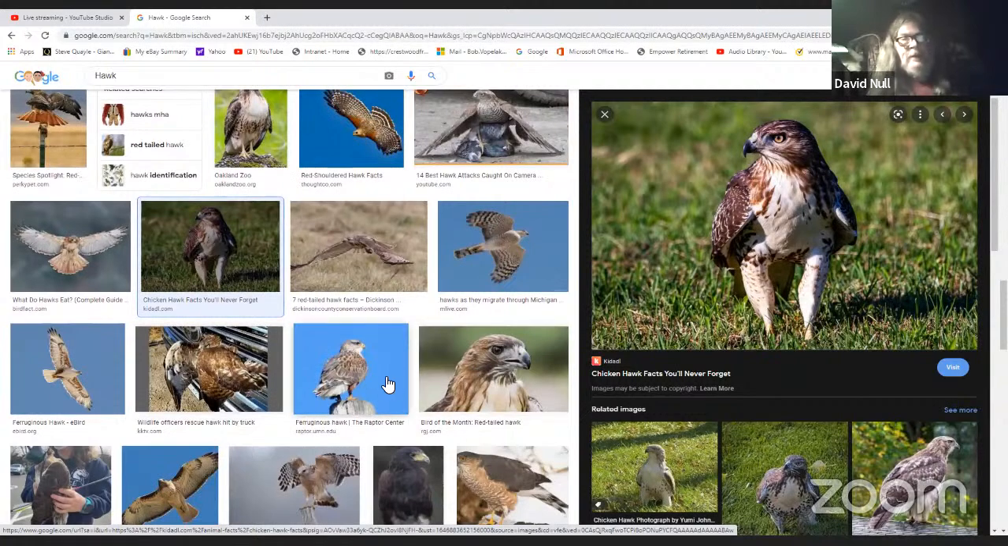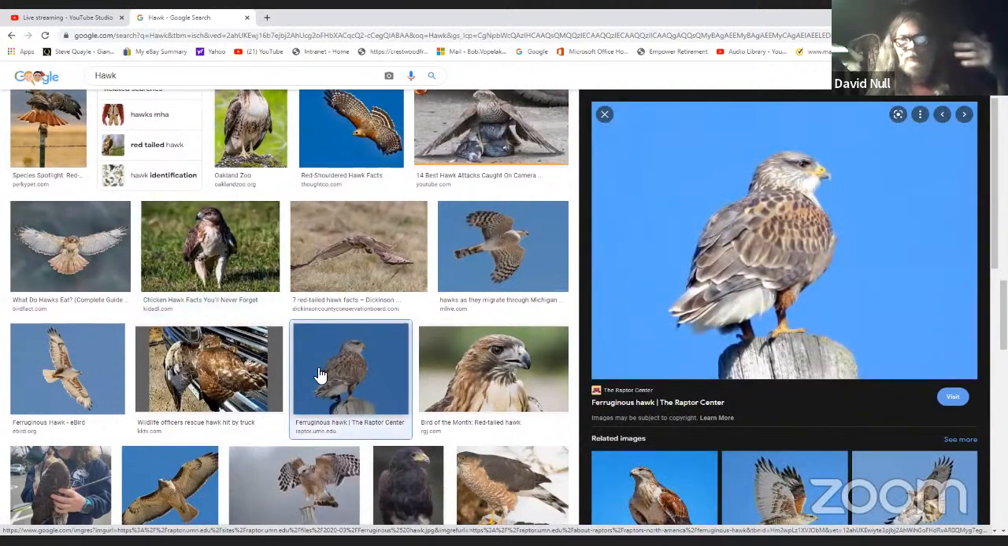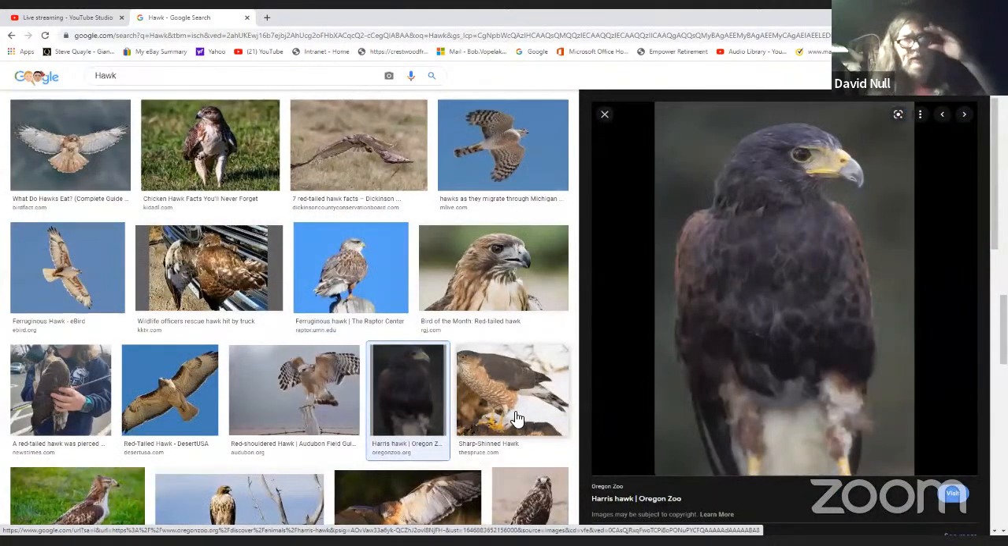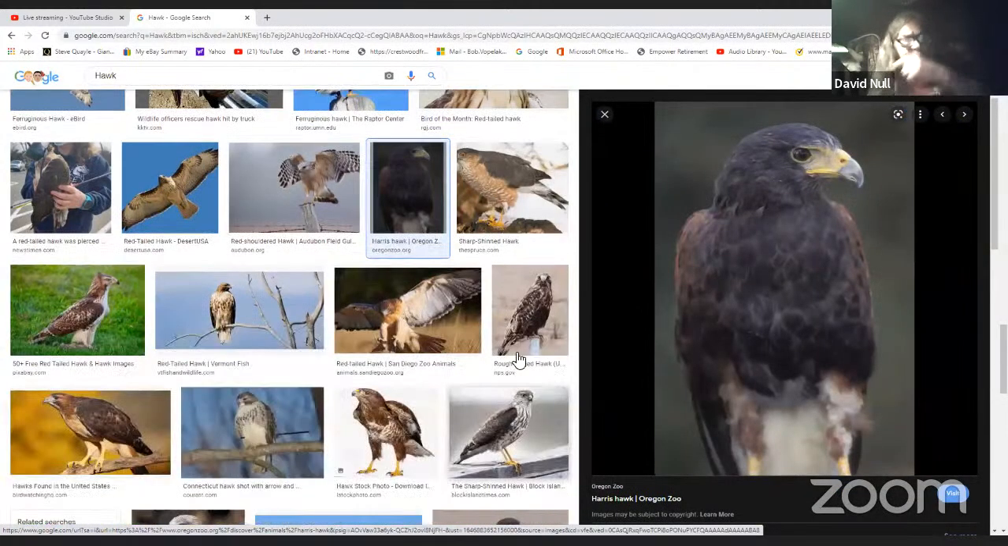Now, the hawk that circled around had been circling around this area. I didn't know they had a nest right down here.